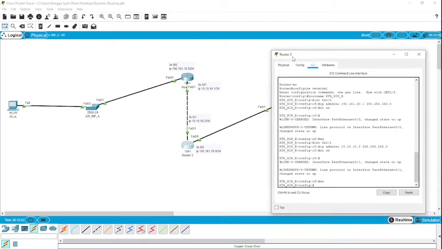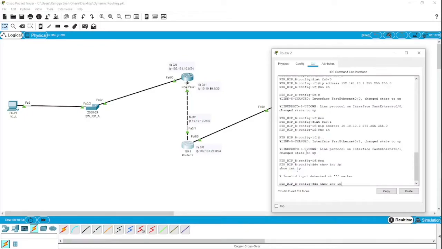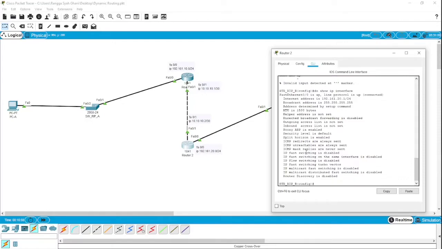Now we will see the IP, and the command is do show ip interface. Sorry, I forgot the command. Okay, you see the IP.